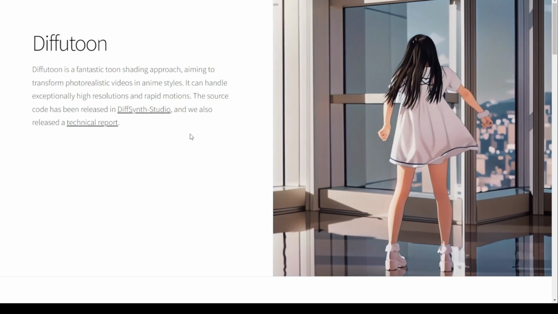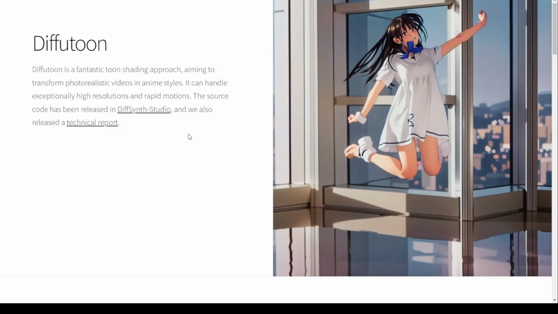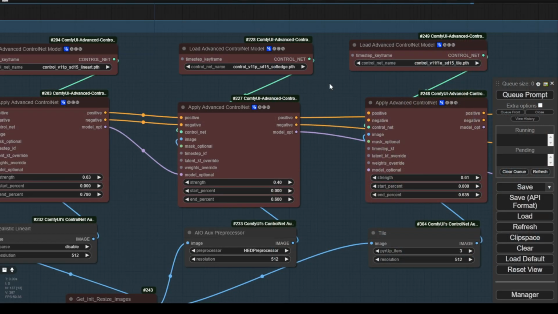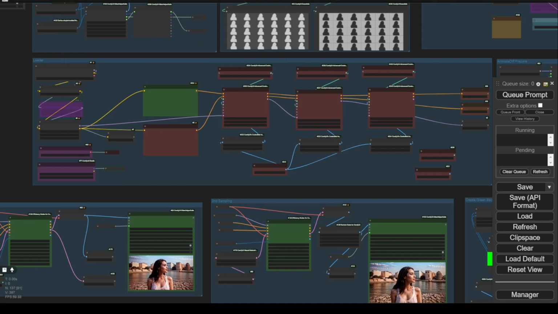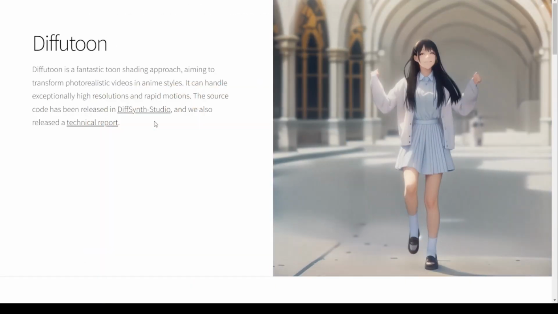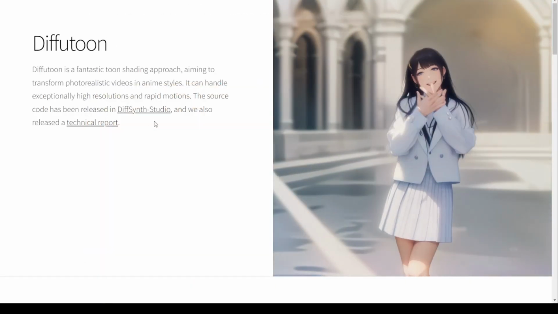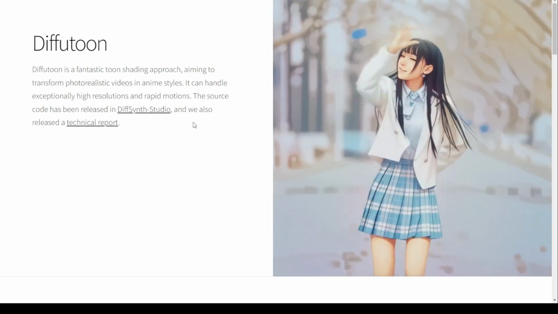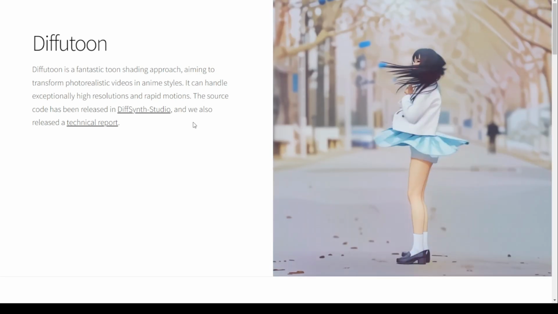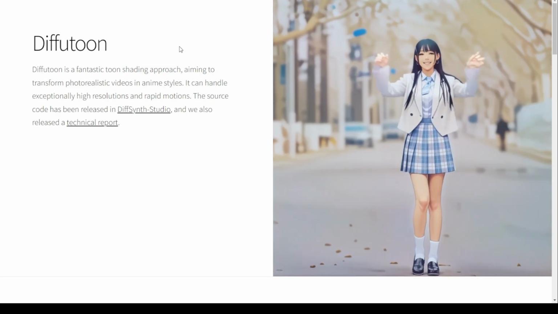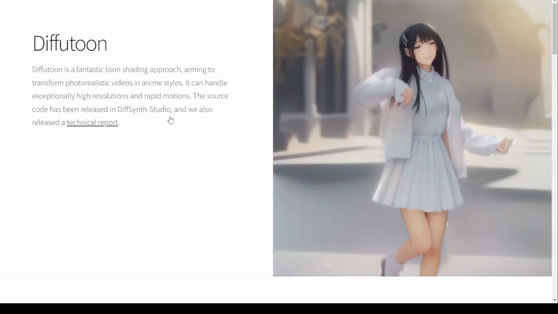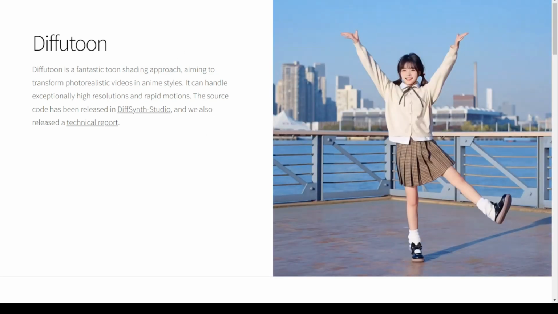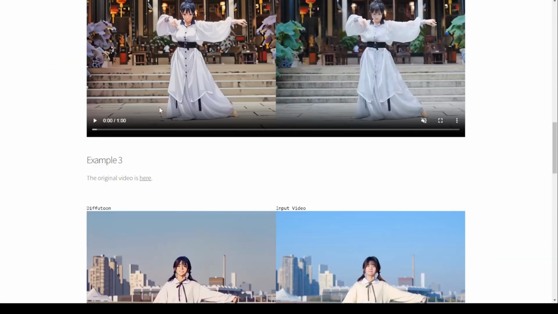It links them together as a pipeline or workflow very similar to what I did in previous videos using the ComfyUI AnimateDiff workflow. But for this one, its main purpose is shading realistic videos from a dance video and turning them into anime or cartoon style videos in the generated output, like the videos you see here. And there are more sample examples here as well.